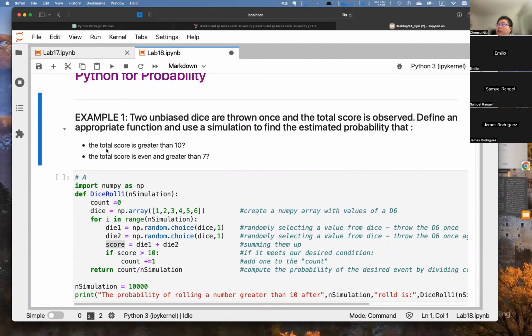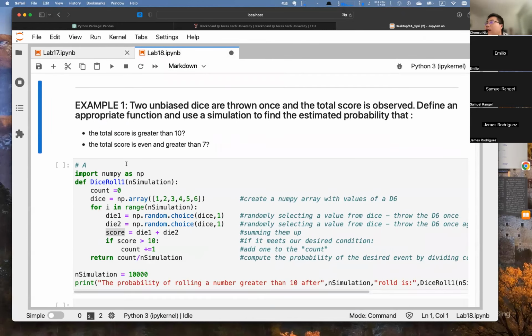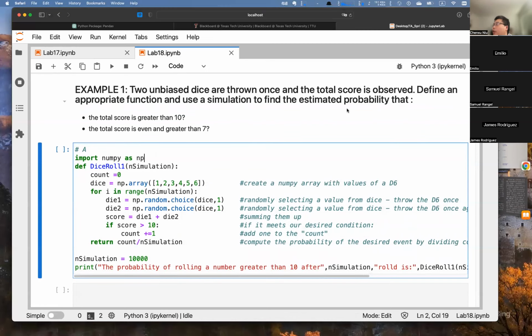The first one is that the total score is greater than 10. The second one is that the total score is even and greater than 7. The first thing you need to remember is that we need to import the NumPy package as np. Next, when you are asked to define a function, use def and the function name.